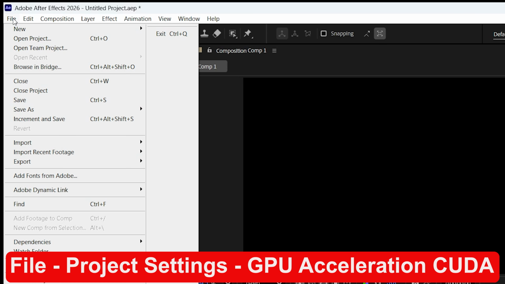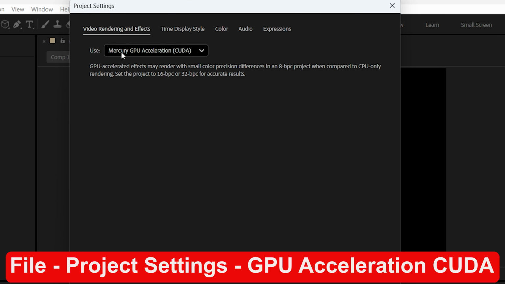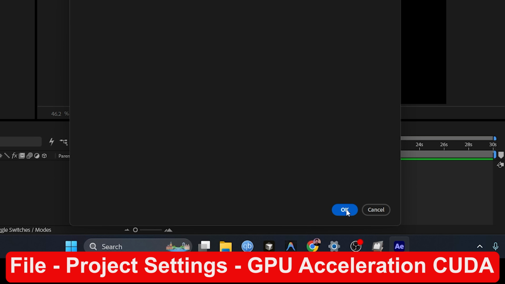Next, you need to go to the file in the top left navigation of the After Effects and you need to navigate to project settings. Once you're right inside, make sure you have selected your GPU acceleration CUDA for video rendering and effects, and once you're done, you need to click on OK.